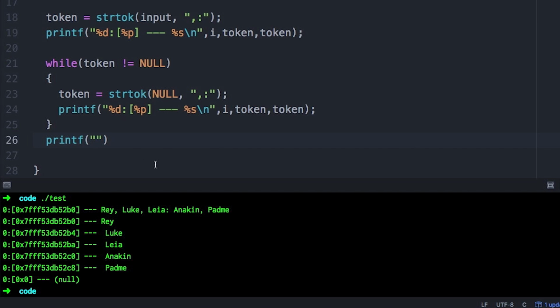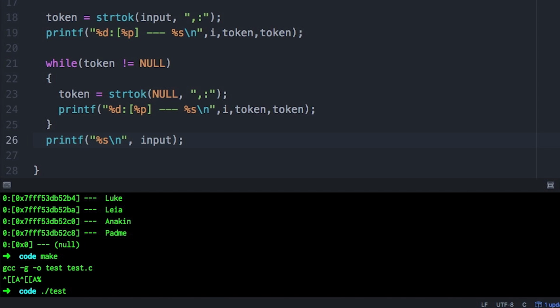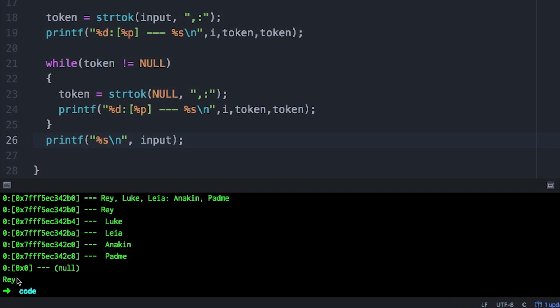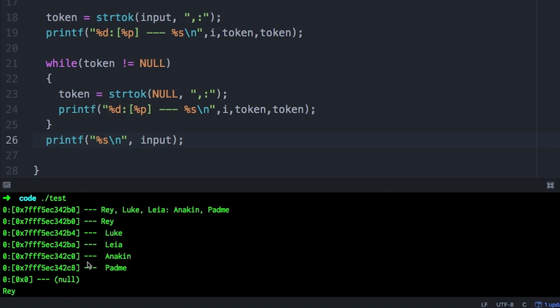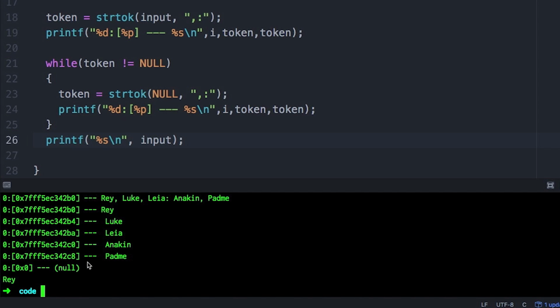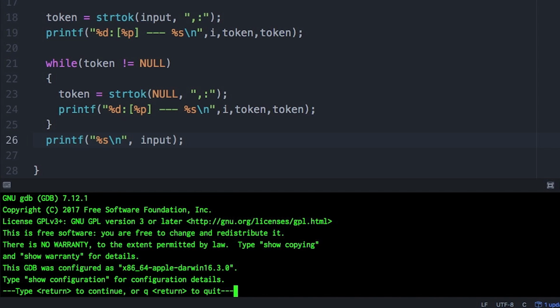So just to give you a sense of how this works, if at the end I decide to print out, let's just print out our original string, it's called input. Then you're going to notice that the original string down here is only going to print out Ray, right? That's all that's left. And really what's happening, we can take a look at this and see.